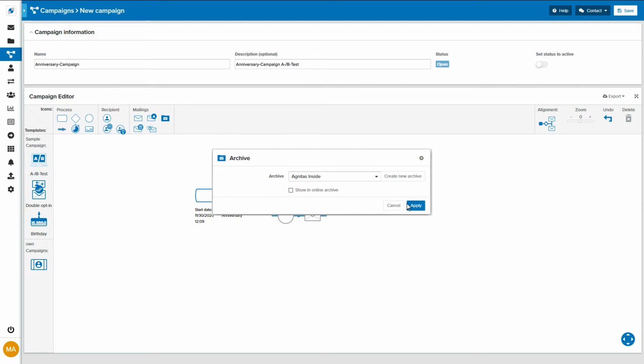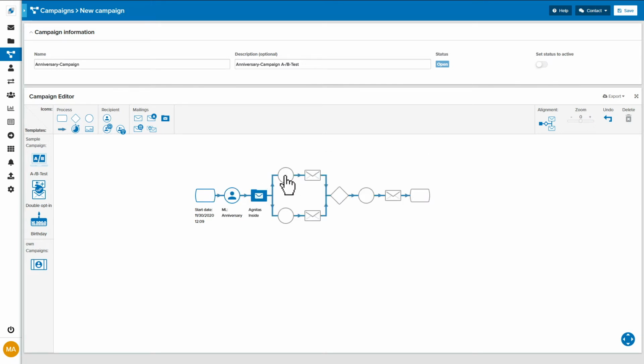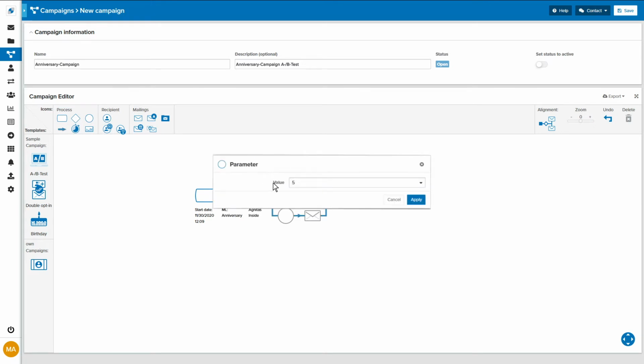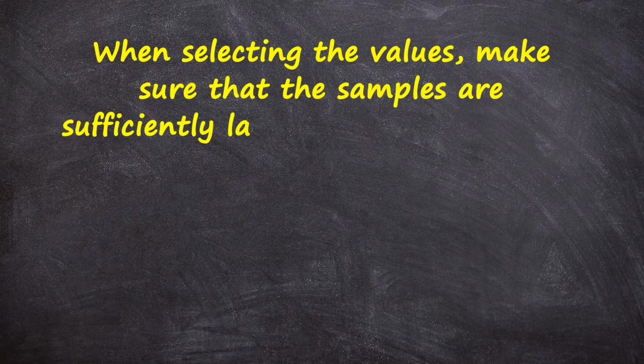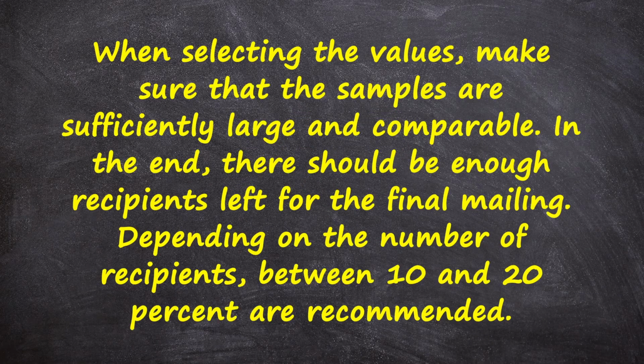The parameter icons allow you to determine the size of your samples. The values are percentages. Tip: when selecting the values, make sure that the samples are sufficiently large and comparable. In the end, there should be enough recipients left for the final mailing. Depending on the number of recipients, between 10 and 20% are recommended.